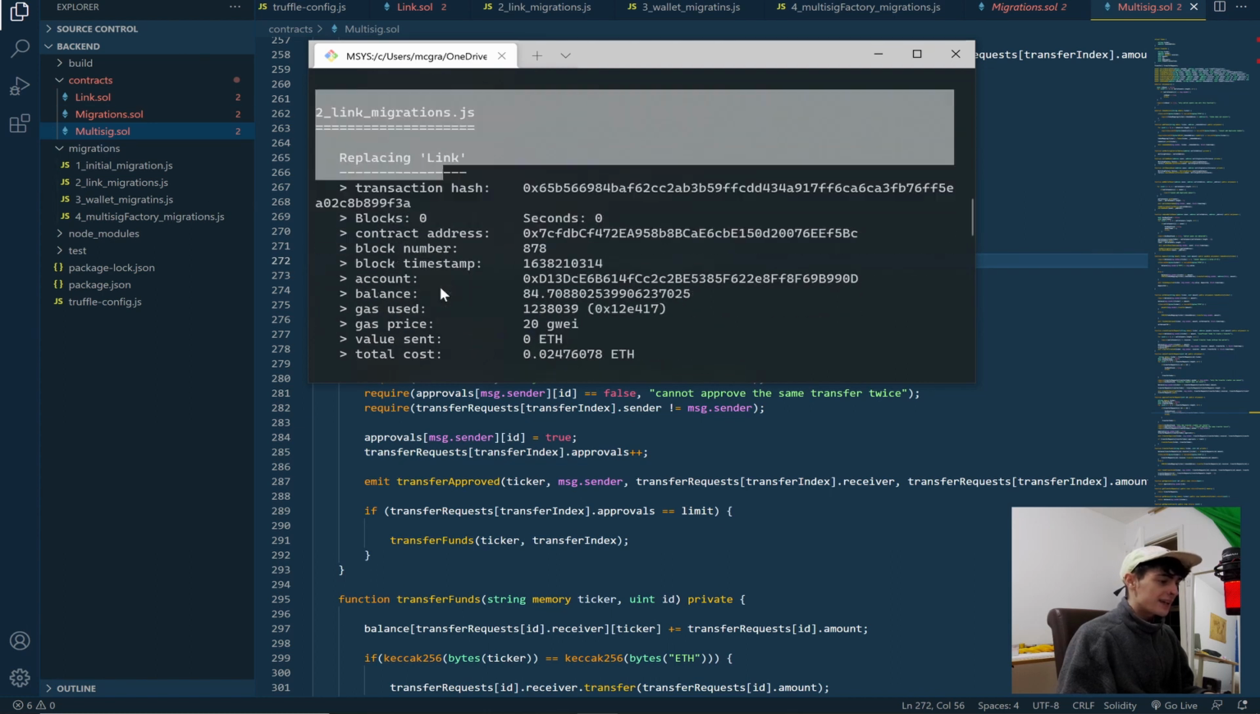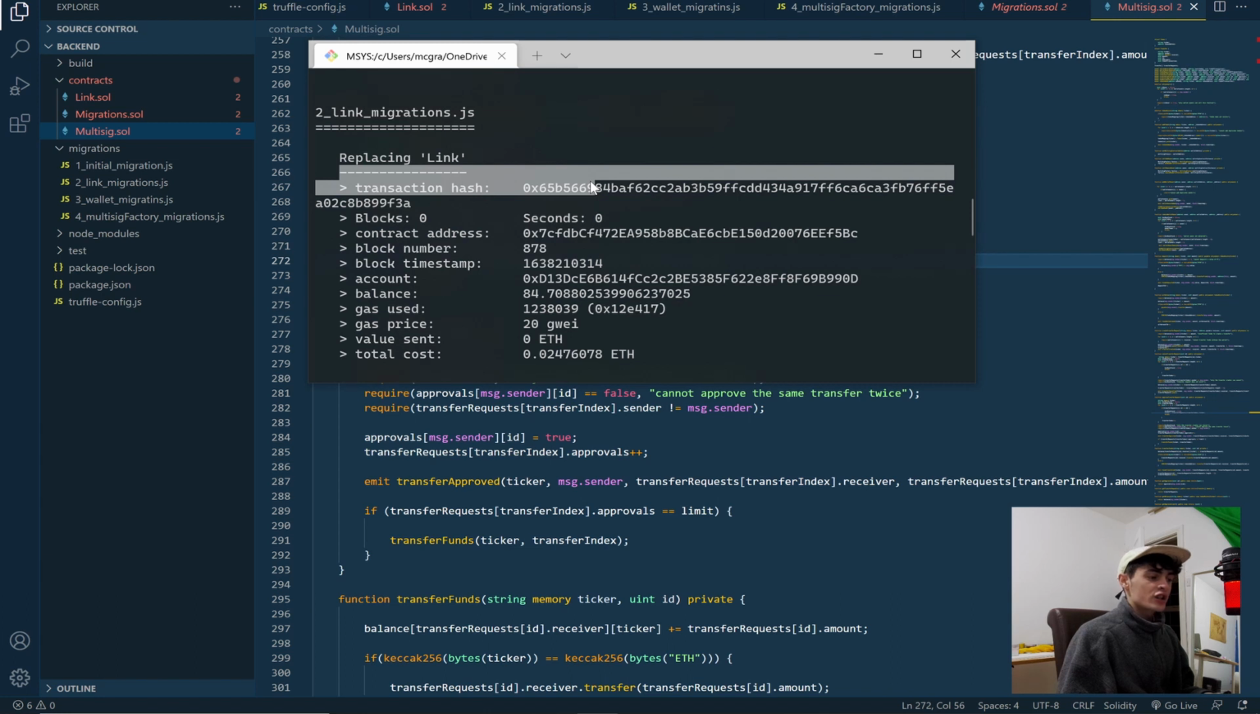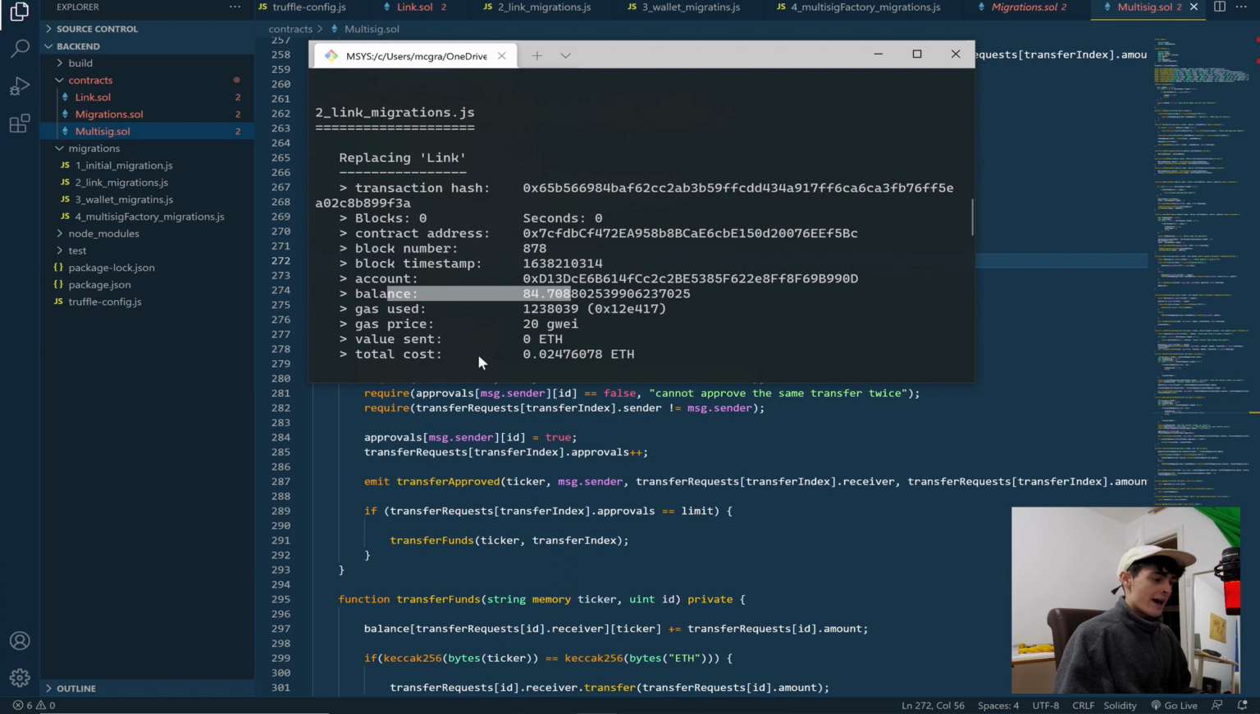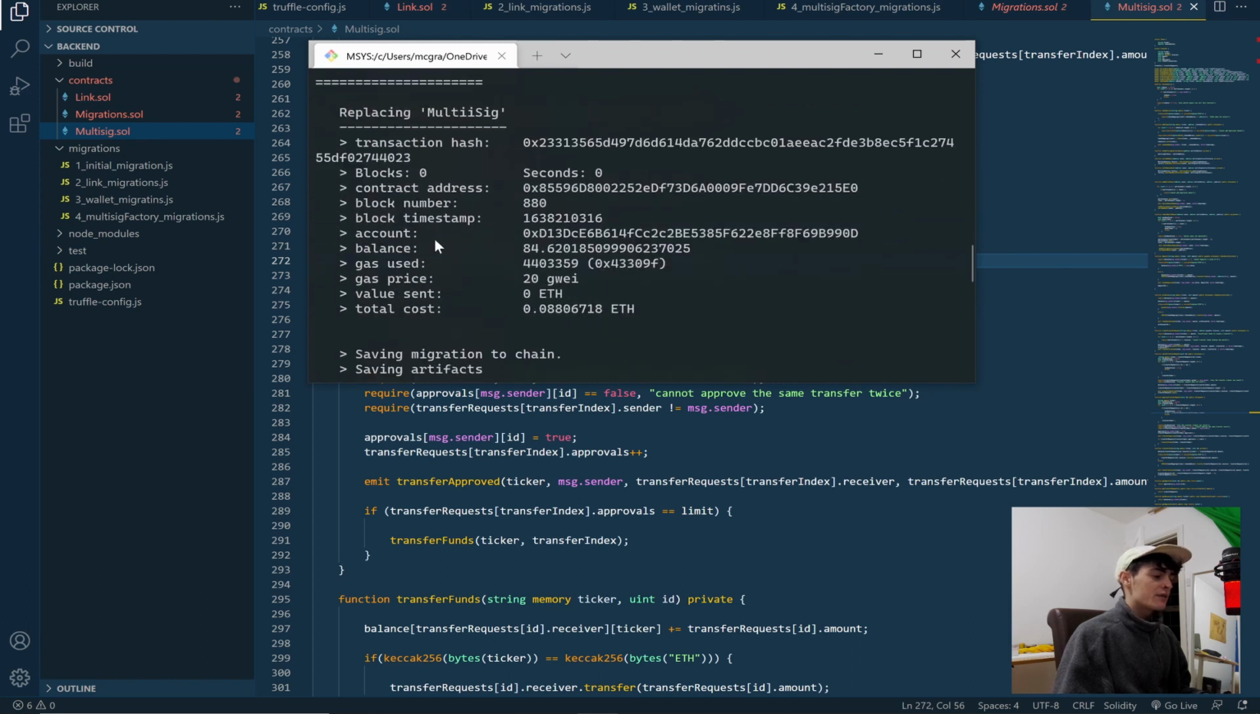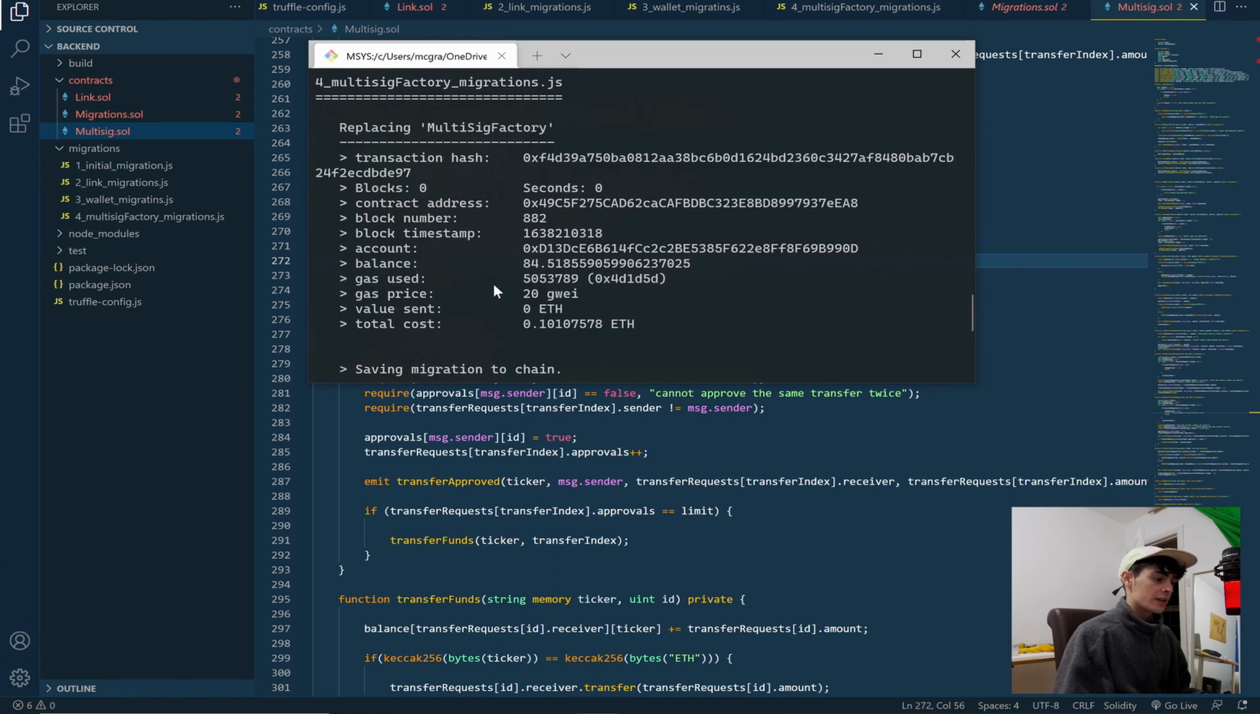So the second one is link, and you can see we can get the transaction hash, which is like the receipt of the deployment. Because when we deploy a contract, it effectively is a transaction. And then we get the address, things like our account, the balance, and the gas and all that stuff. And we get this for each and every contract that we deploy.